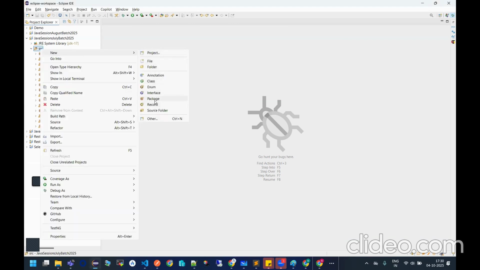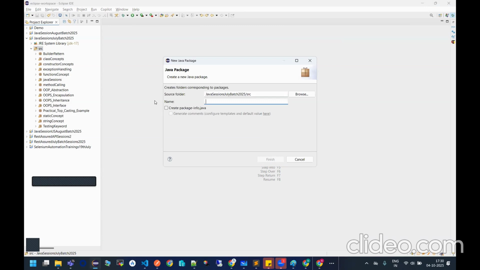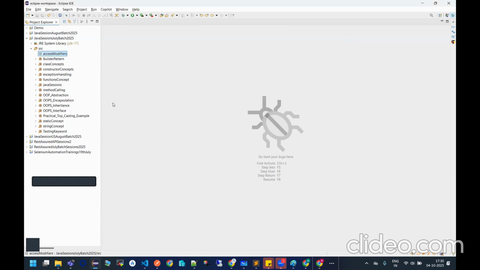I'll create one package, and today we'll talk about the things left regarding access modifiers, because I have not talked about that part. Access modifiers, what are these and how can you access them? Access modifiers means the capability to access a particular class, particular method, particular variable.